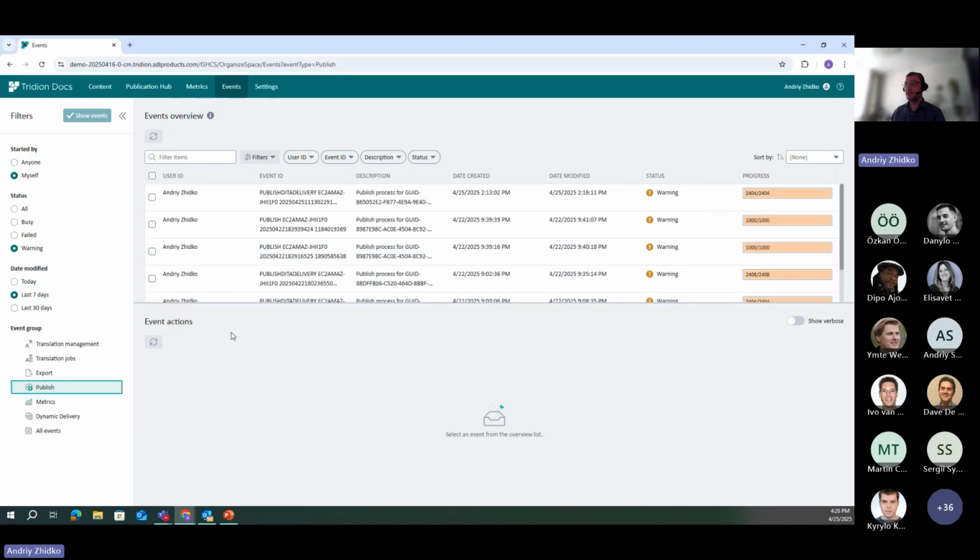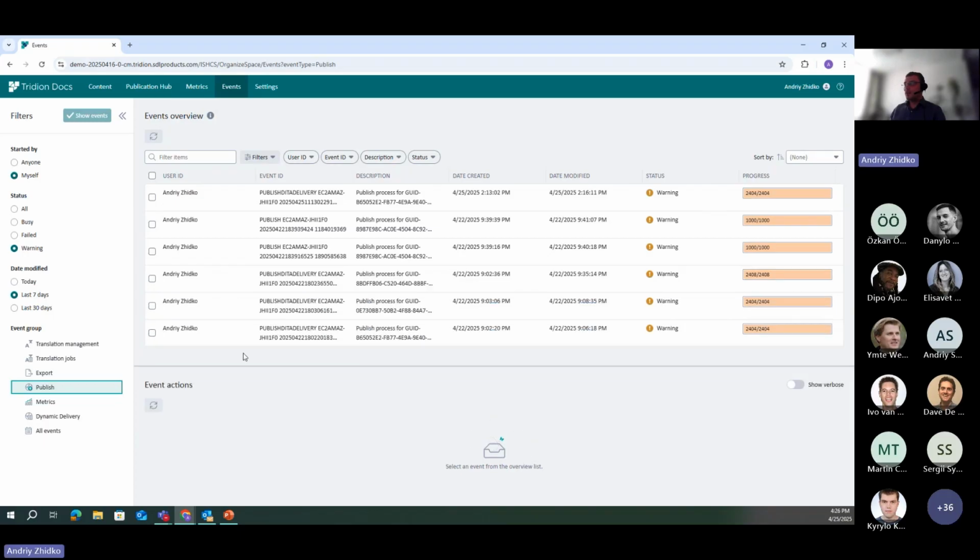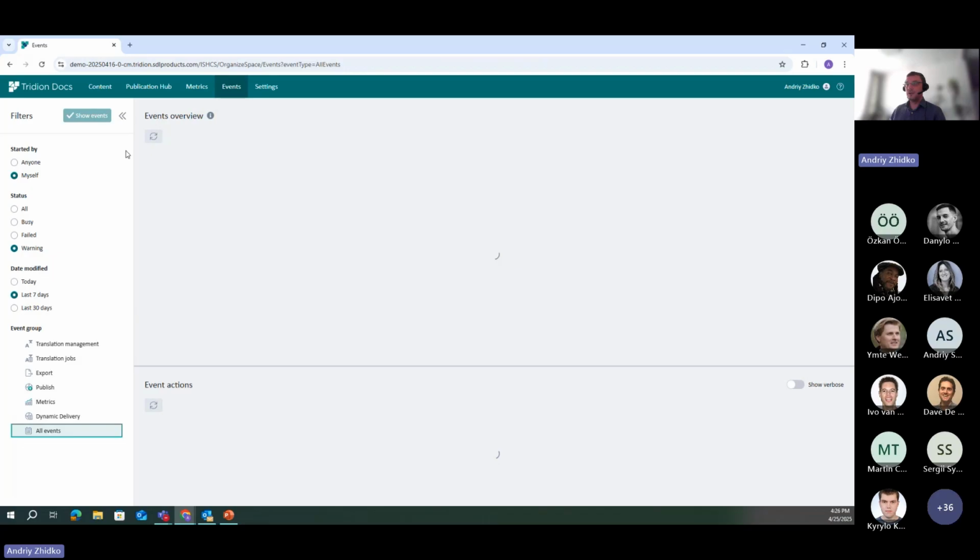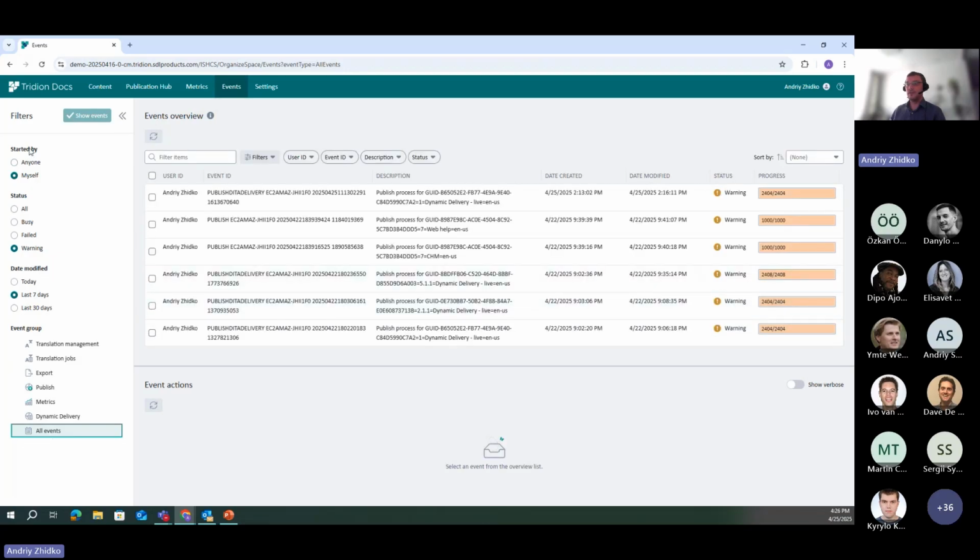So let's go back to this one. Let me show you the filtering capabilities that we do have. I showed you already the panel filter options that we have.